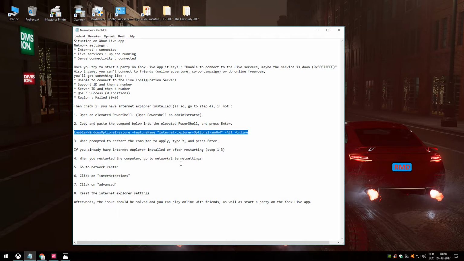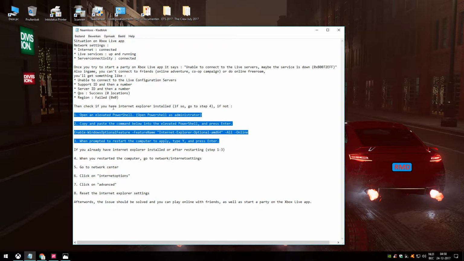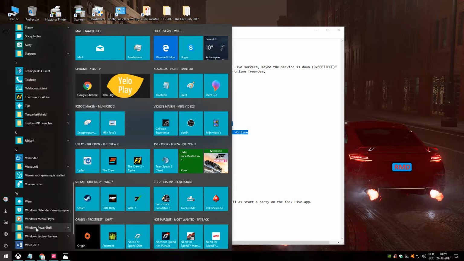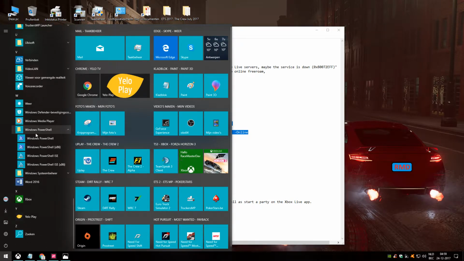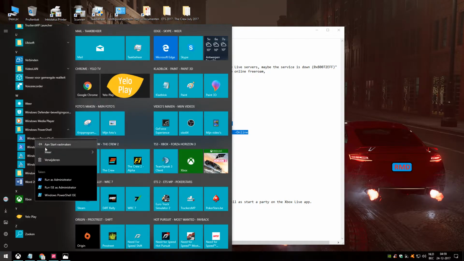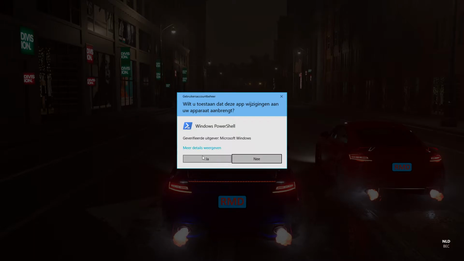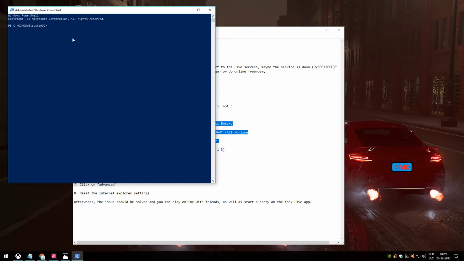Which also means that the first three steps here are in case you have Internet Explorer not installed. So if you deleted it like I did, you have to reinstall Internet Explorer. How do you do that? You have to open an elevated PowerShell, and you can find Windows PowerShell here. If you right click on that, you can run it as administrator. It will ask you if you want to run it. Yes, you will run it. And then you get something like this.